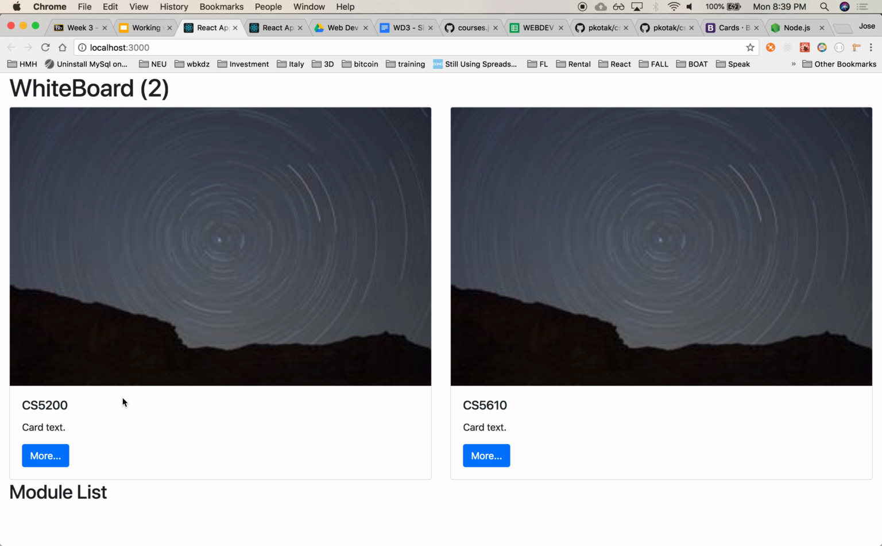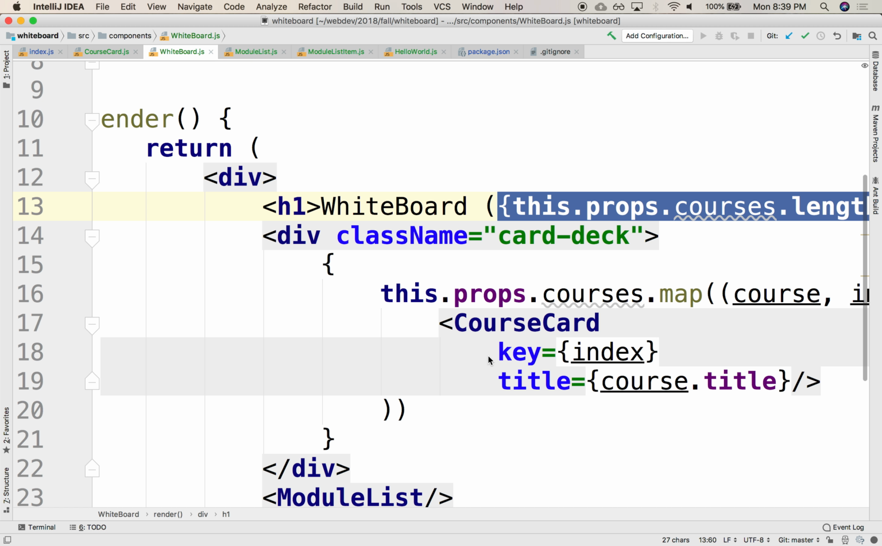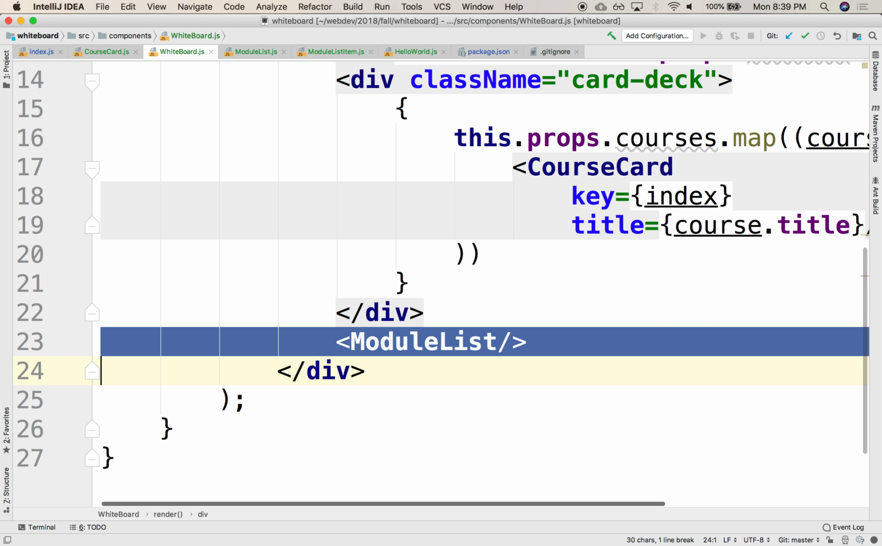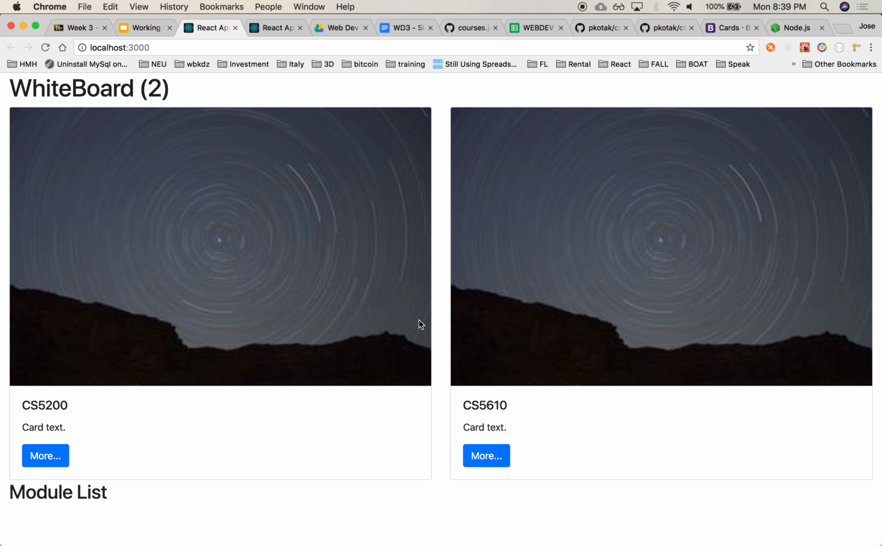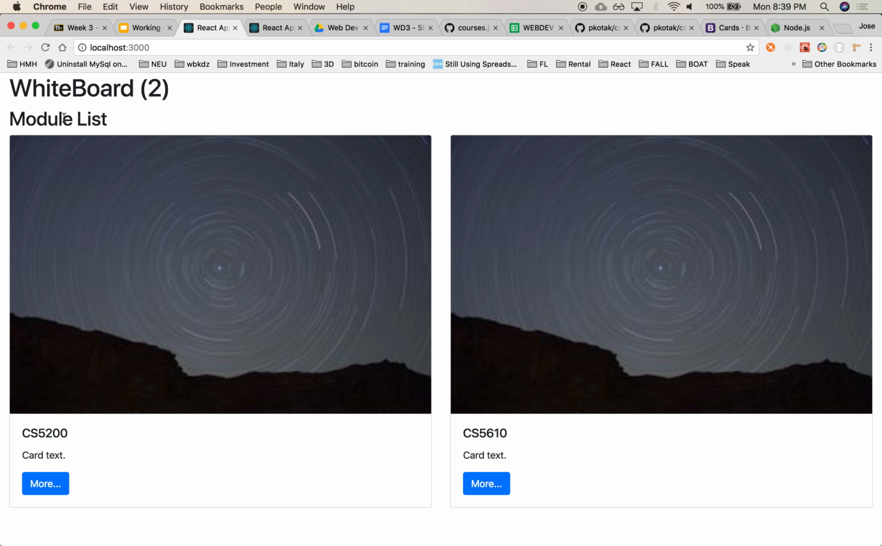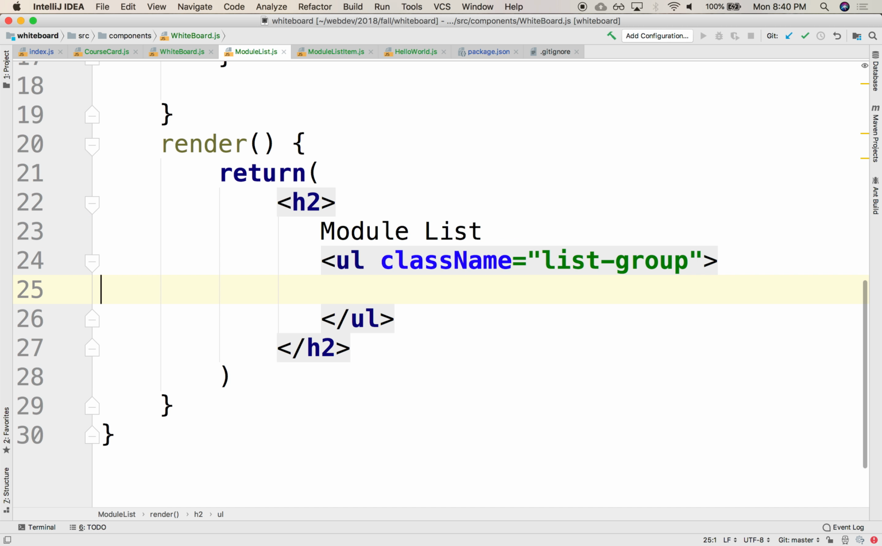Refresh. Okay, they're gone. Good. All right. So if we go to Whiteboard, I'm going to move the module list. I'm going to move it up a little bit. I'm going to put it up here because I know we're going to play around with that a little bit. So there's our module list up here, and it's empty currently. That's fine. We already know how to render a couple of these, right?